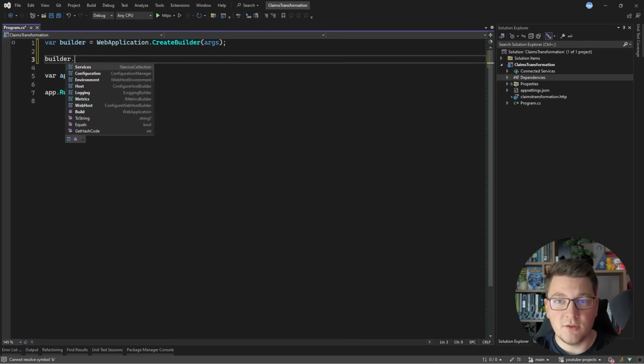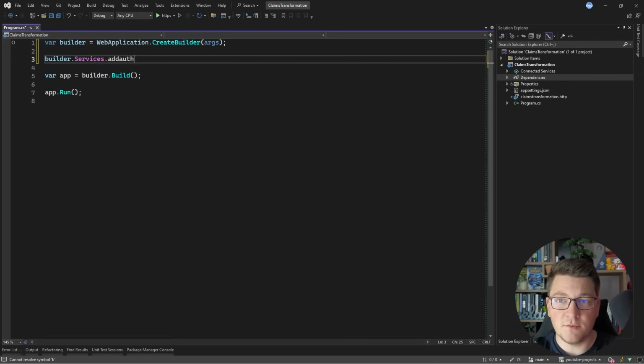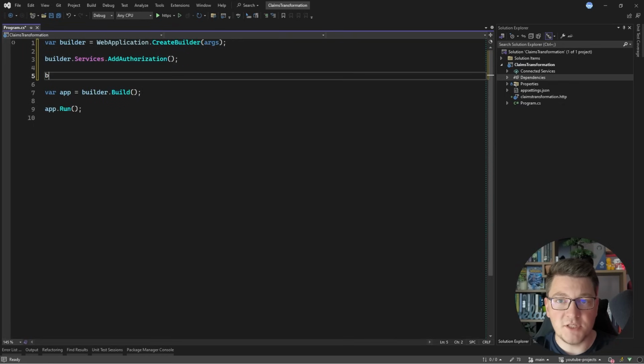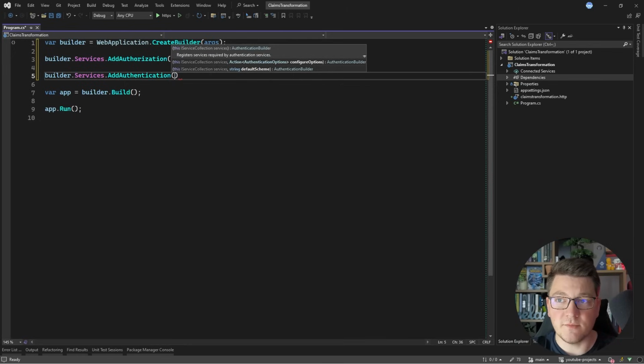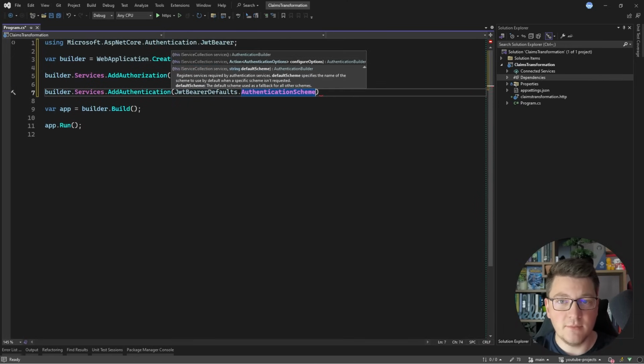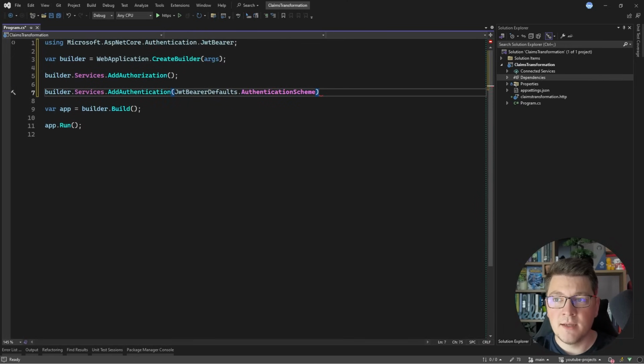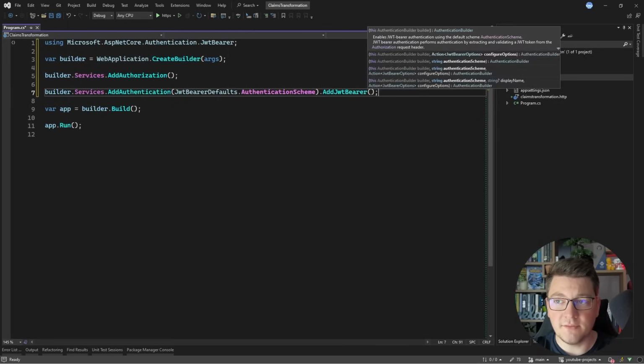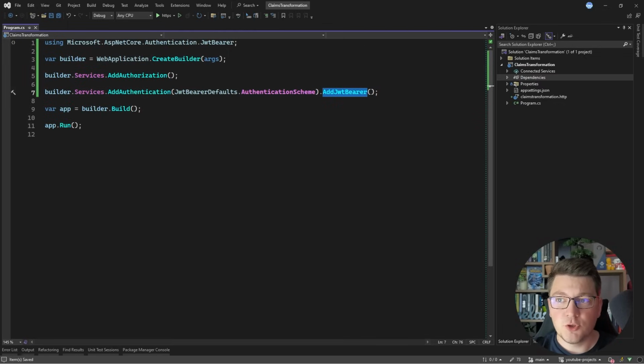So I'm going to say builder.Services.AddAuthorization to introduce authorization services, and then I will say builder.Services.AddAuthentication to introduce authentication services. Here I need to specify what is going to be the default authentication scheme, and I can use the JwtBearerDefaults class to specify the bearer scheme as the default authentication scheme. Then I'm also going to chain a call to AddJwtBearer, which is going to introduce some services from the NuGet package that we just installed.